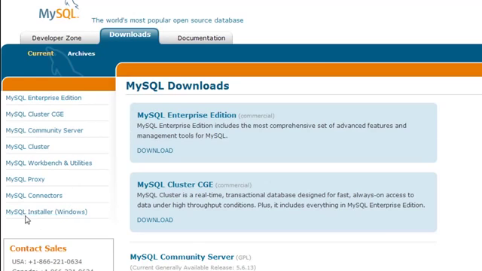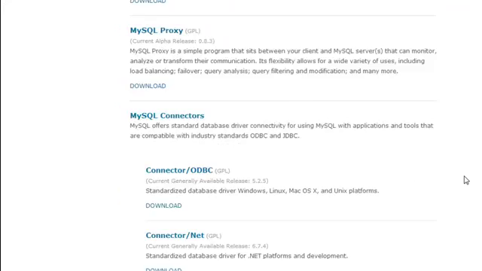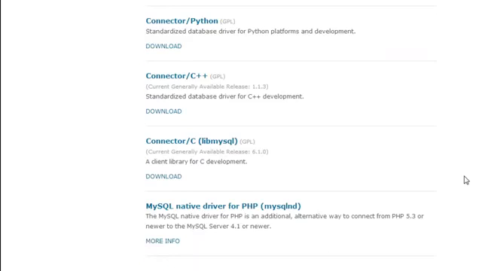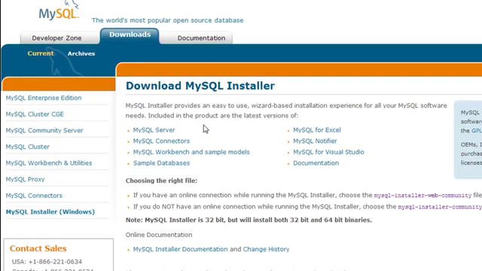We have to download the MySQL installer for Windows. If you don't want to select it from here, then you can scroll all the way to the bottom of the page, and you would see MySQL installer here too, right? So this is what you want, and you click on it, right? And it tells you that you can use this installer to install all of these.